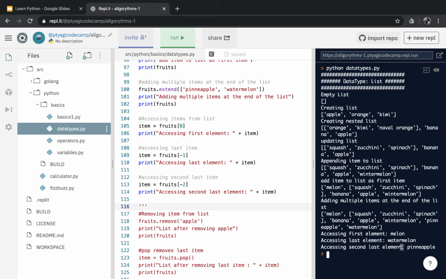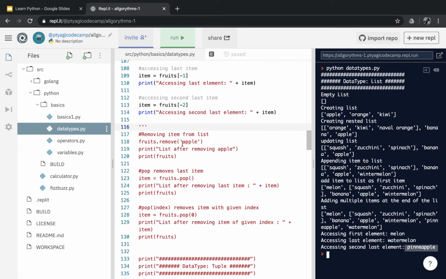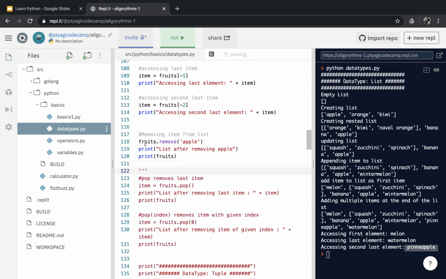All right, so the last element is the pineapple right here. That's good. Okay, so now we'll see how we can remove an item from our list. Removing can be done using a built-in function, remove. You use the object that you want to remove and call fruits.remove on that object, and it will remove that item from that list.